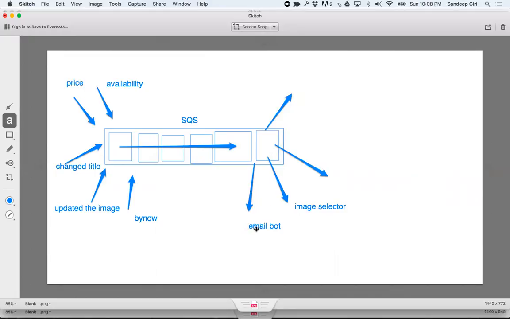Now, earlier, before the queue pattern came into play, this one would basically inform this guy directly. And there was tight coupling between the components, and API calls were happening all the time, and that was inefficient. So this SQS kind of queue came into play.